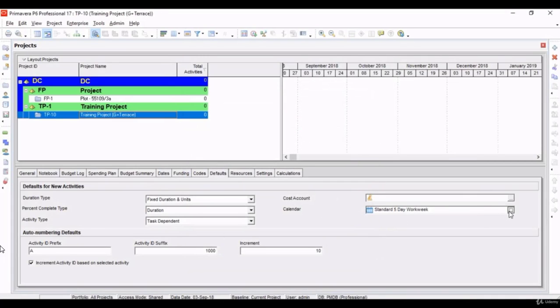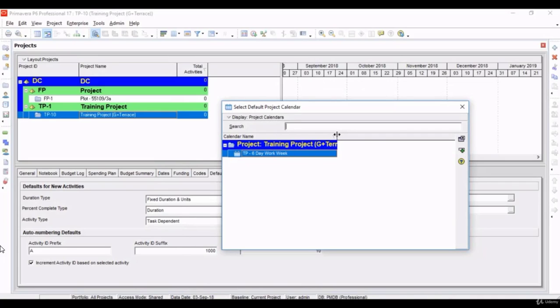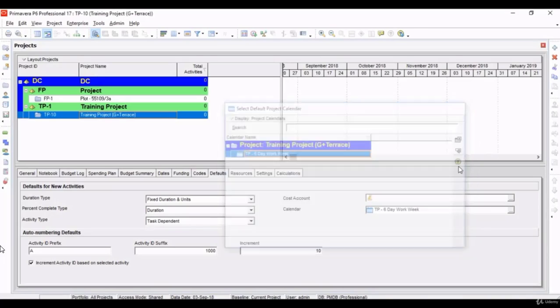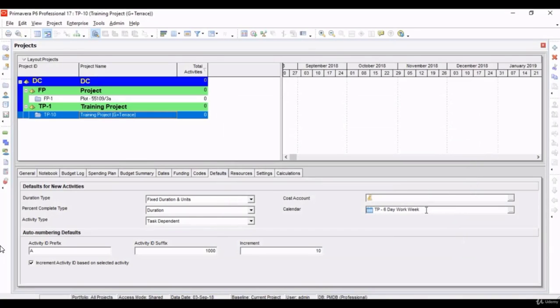Let's close this. Let's assign this calendar to a project. You can see we have this available over here that we just made. Click on this calendar, click on add. Now we have successfully added this calendar for this project.